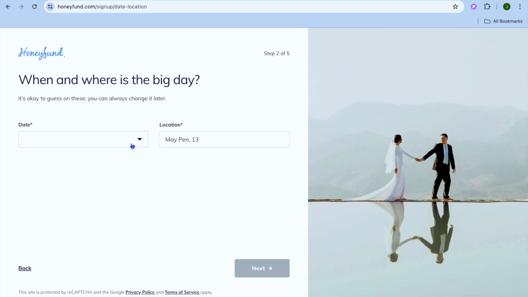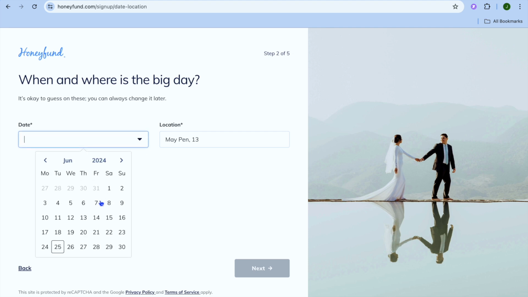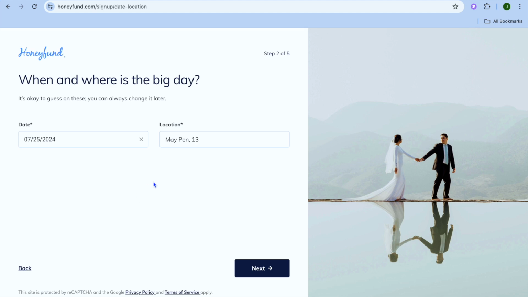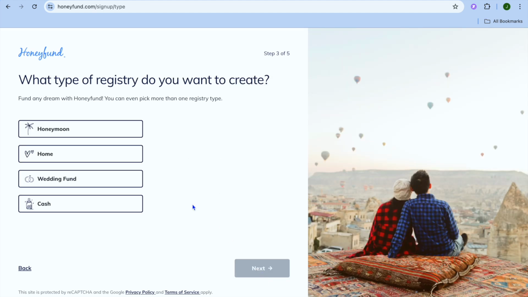After you have done that, you're going to put in the date of your wedding. So you can put in the date right here. So let's select a date. Then you can select the location and you're going to tap on next.